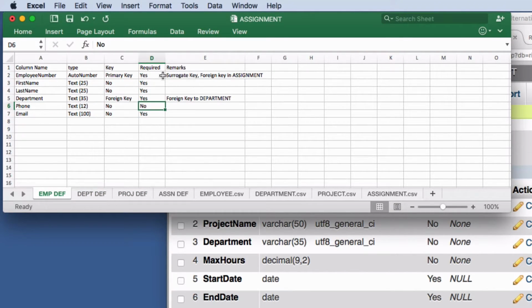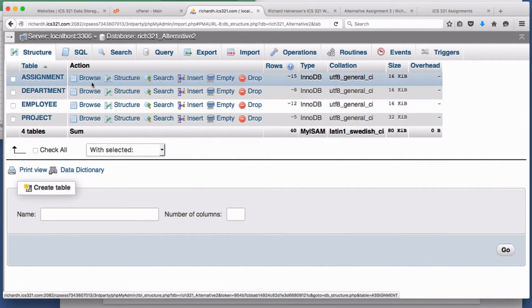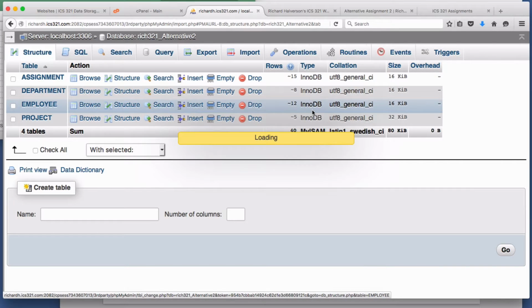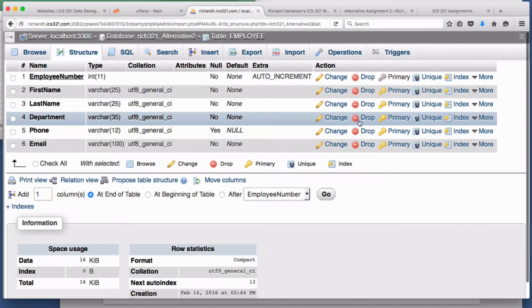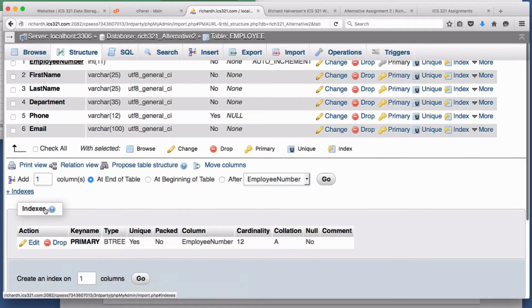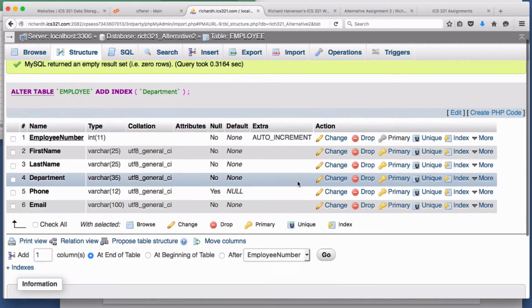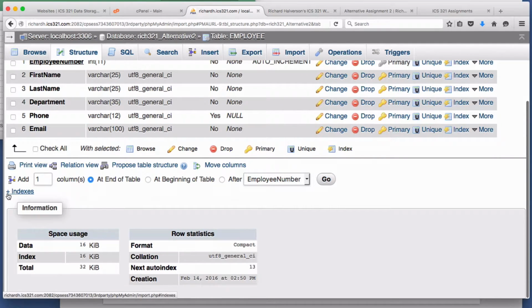Now if it's a primary key already, then it's already indexed. This one needs to be indexed. This is employee definition table department. So let me just quickly go back and do that. Employee, this department needs to be indexed. See, we click on indexes, we see it's not, only the employee number. So department needs to be indexed. And does this get updated?